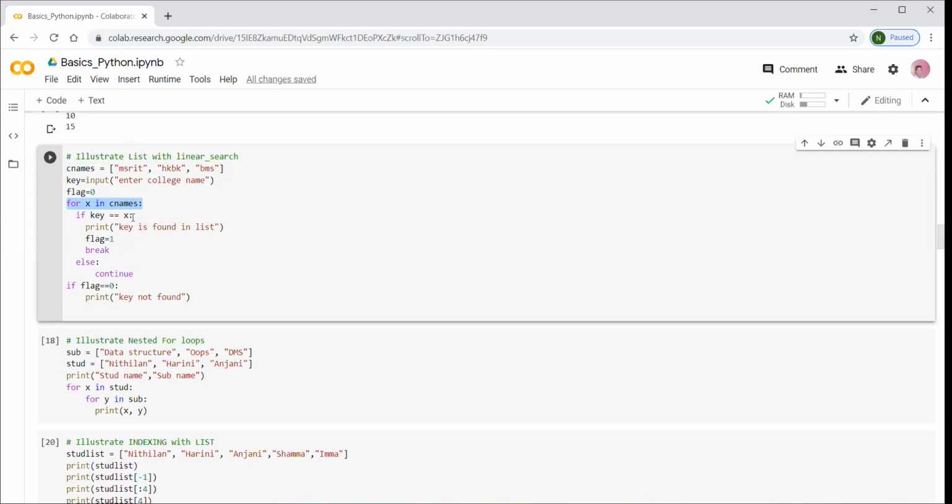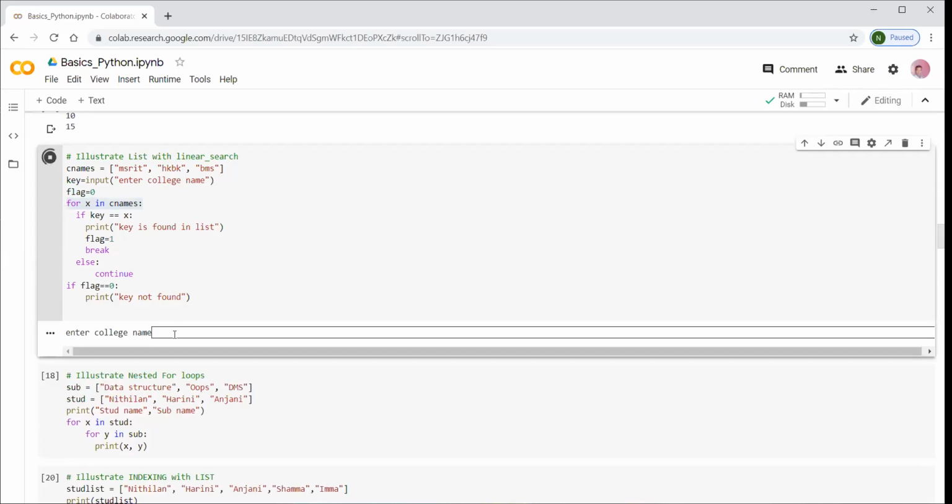Okay, so if key is not equal to X, what should be done? Continue. So continue by incrementing the X value. What is the initial X value? First it will check with your key value. Suppose when I run the program I give it as BMS. Here I have taken X values as MSRIT, HKBK and BMS.